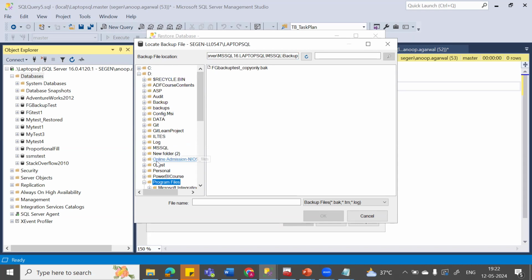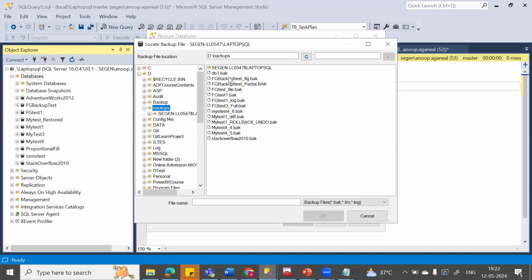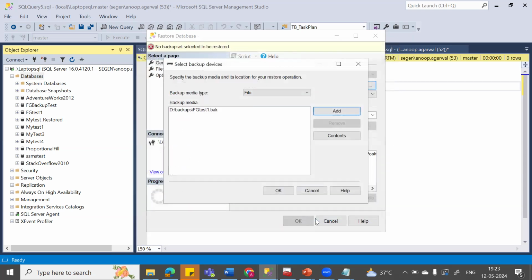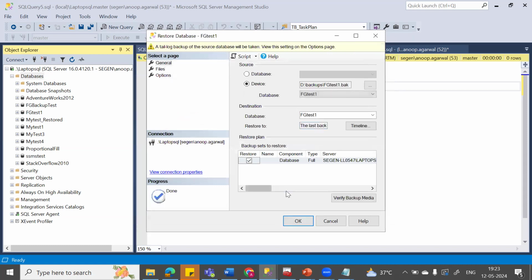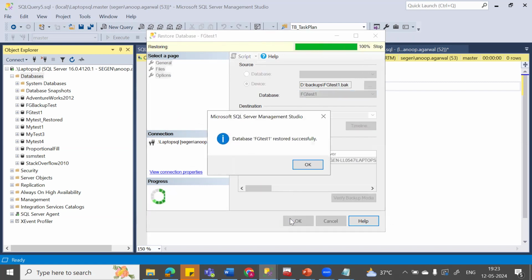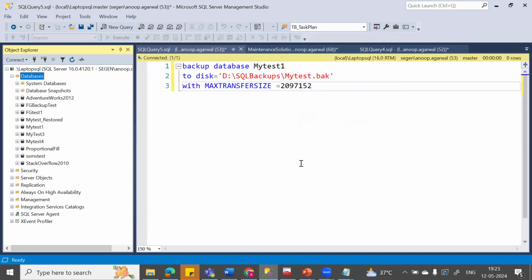It's on the D drive, right? Backups. Okay, so I had just taken my test one backup. Right, I didn't run that backup command, that's why it's not there. So that's all you need to give. It will automatically get the database name from there, and it will do the restore. Let's click OK. That's the simplest way of doing a restore.